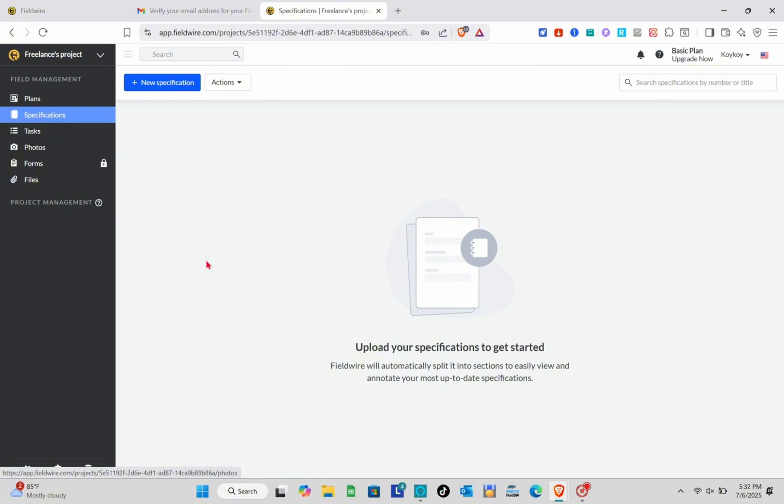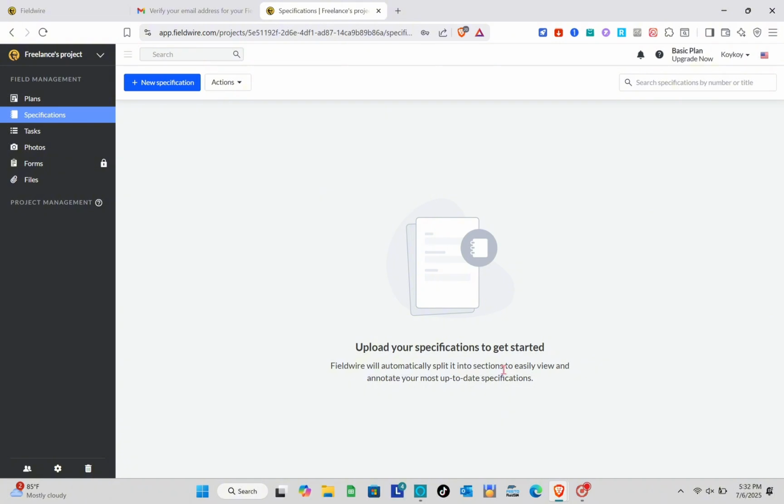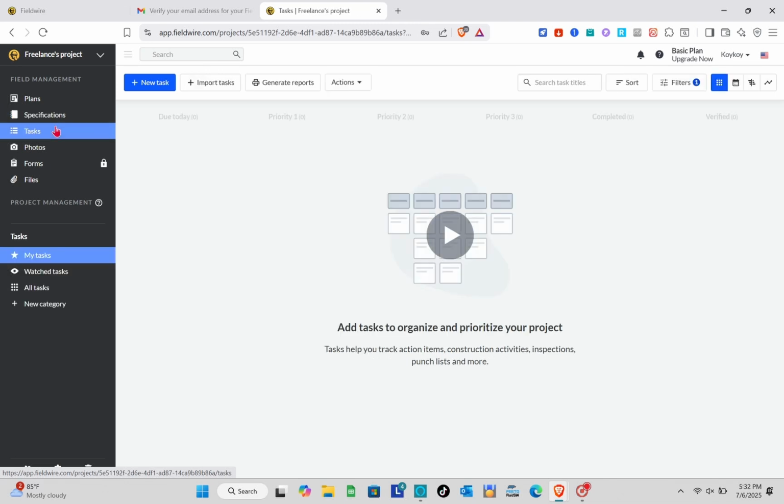Okay, next, for the specification, you can upload your specification to get started. Fieldwire will automatically split it into sections to easily view and annotate your most up-to-date specification. So if you have your files, just click on this new specification option.